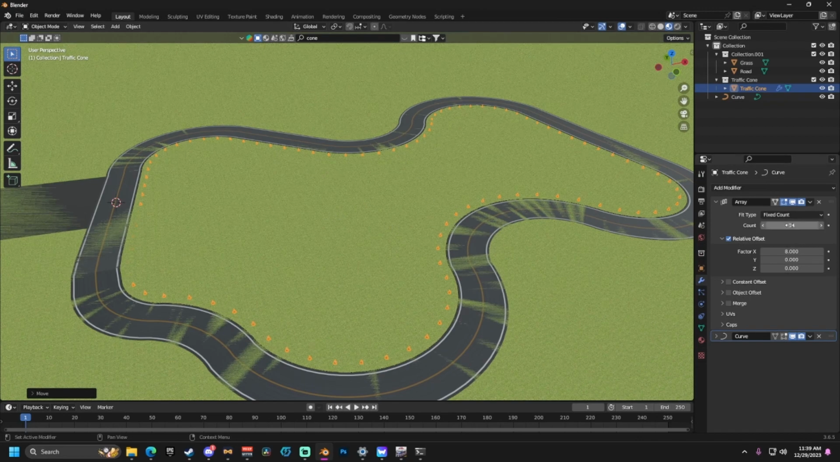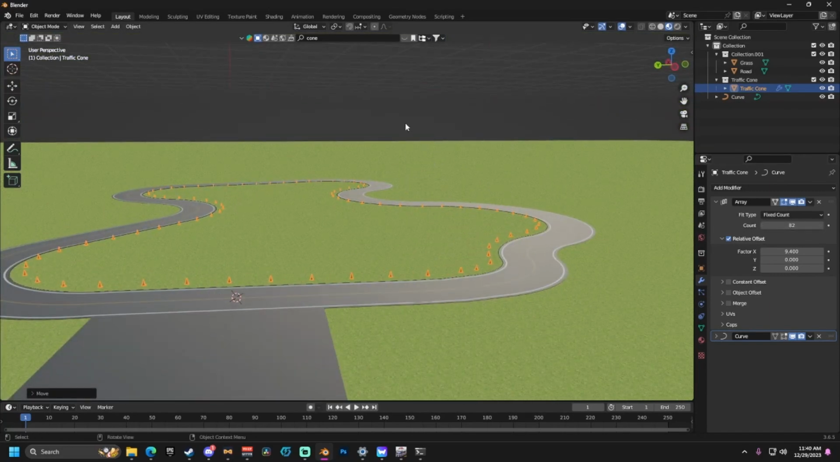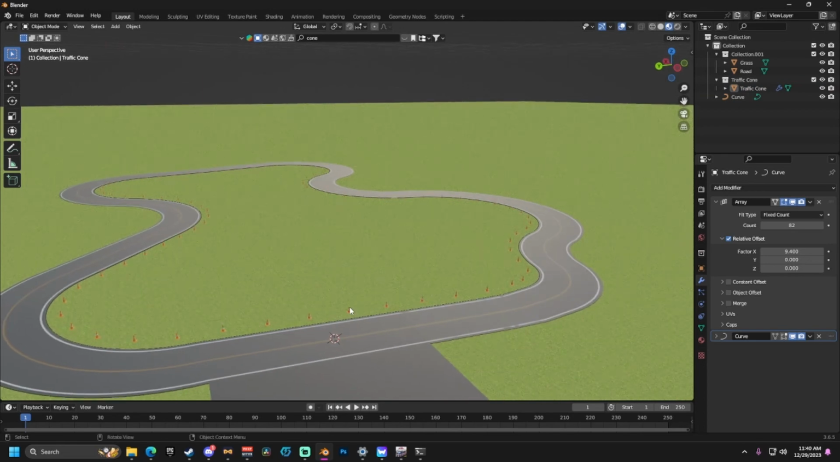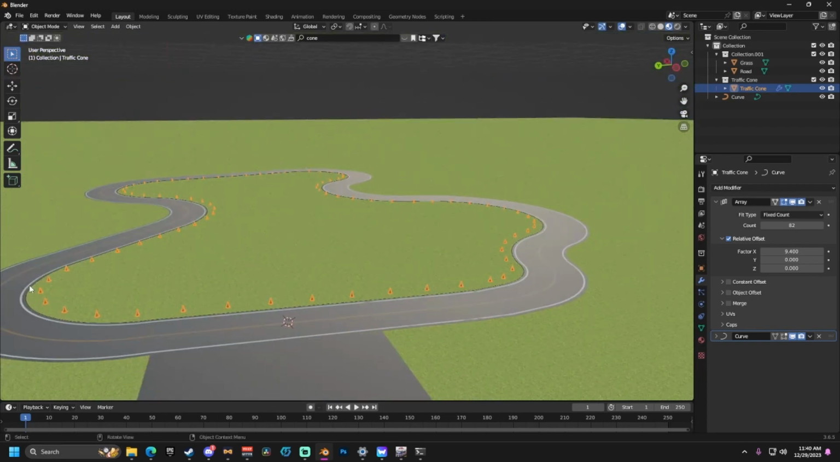So I'm actually going to drop down my count a little bit, and I'm going to change my factor up just to space them out, because I don't like them being that close together. So there we go. So now we have our cones put in, and it follows the inside of our road. Looks nice and pretty. So now you can leave it like this.